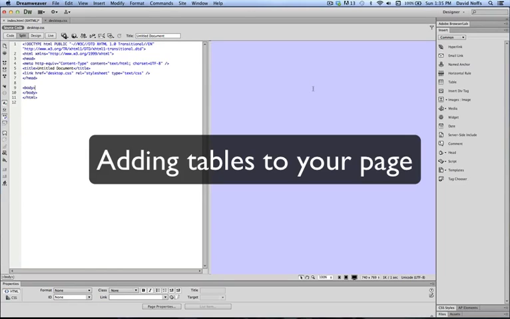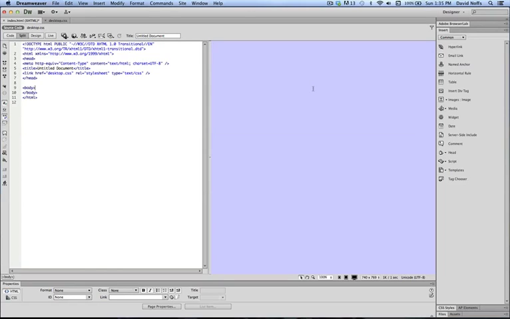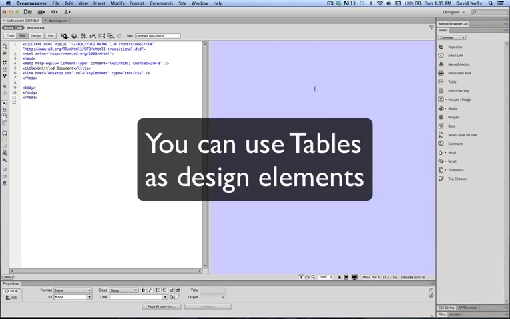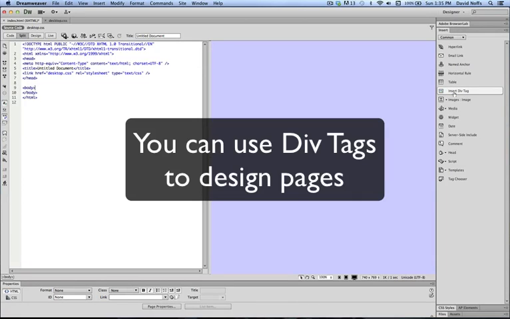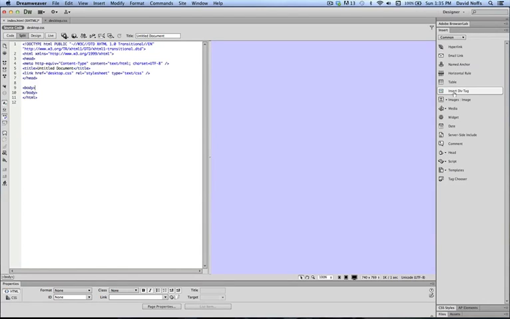In this video tutorial, we're going to begin to add some basic design elements to our web page. There are a number of ways that we can do this, and I'm going to show you a couple of different ways of doing it throughout the course. The first way is to use tables as design elements, and the second is to use div tags as design elements, or blocks, if you like, for containing graphics and text elements in our page.